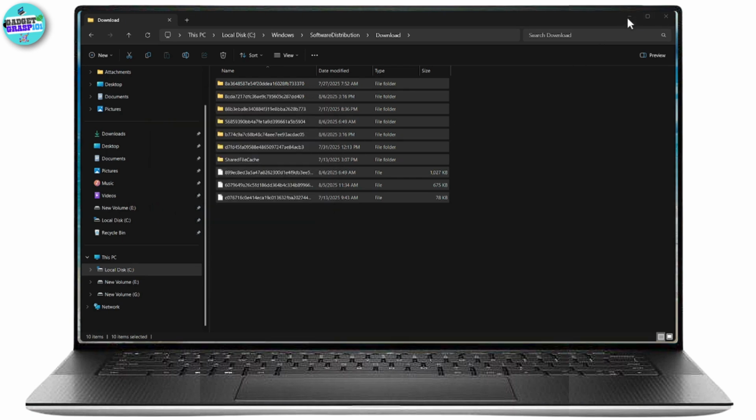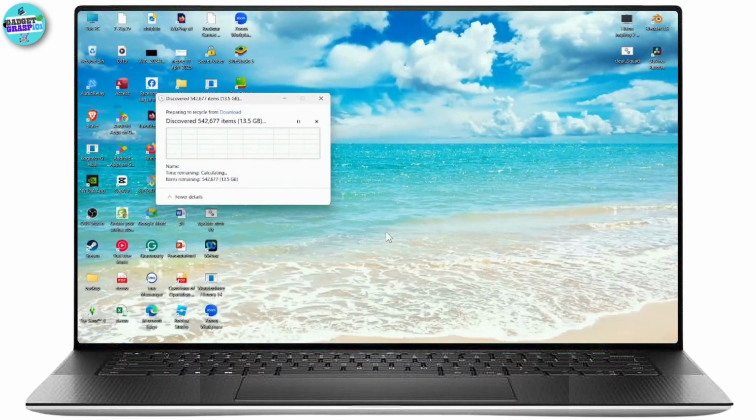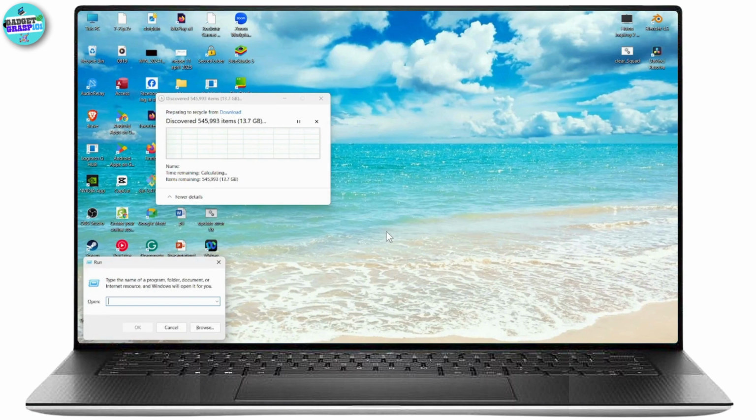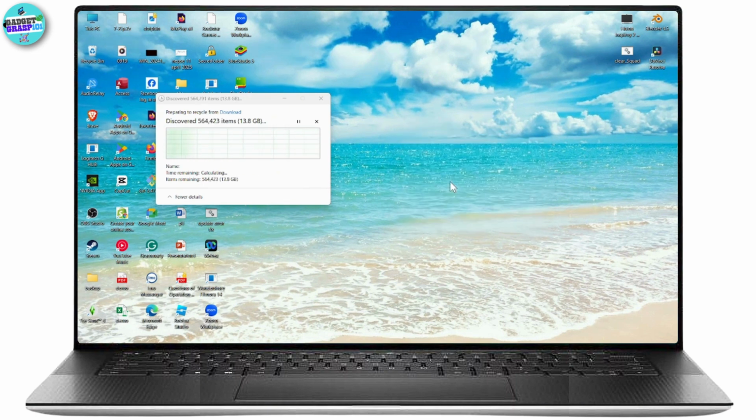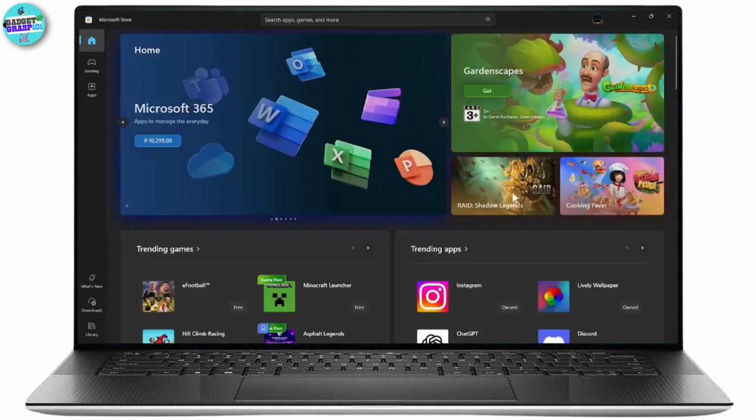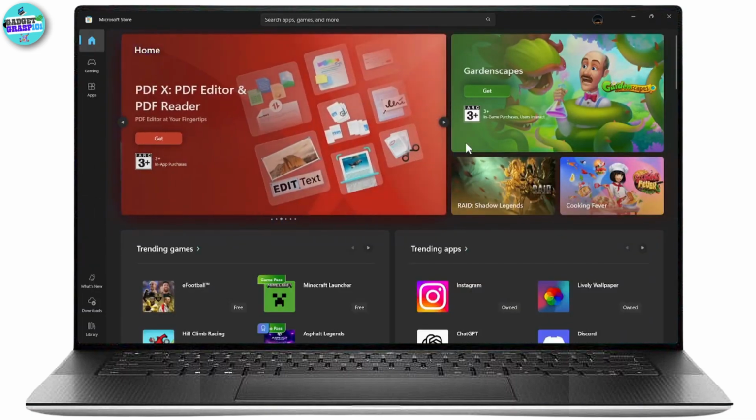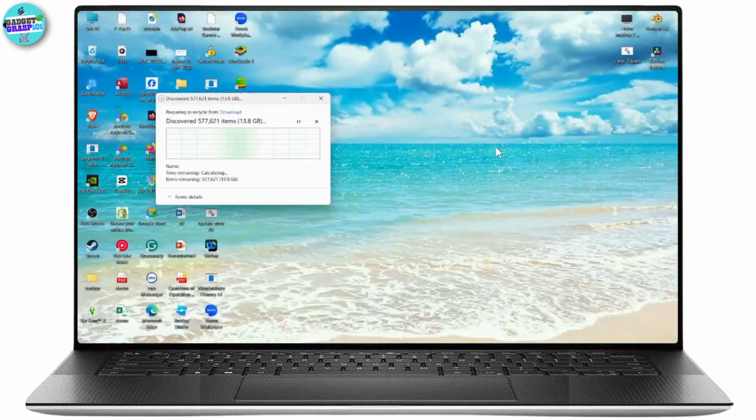Once it's deleted, you can just simply go back, and here you need to just press Windows and R keys together, and you will have the run here. You need to just type WSRESET and then hit the enter. And this will clear your Microsoft Store cache. It will open up your Microsoft Store and it will clear your cache on your Microsoft Store.